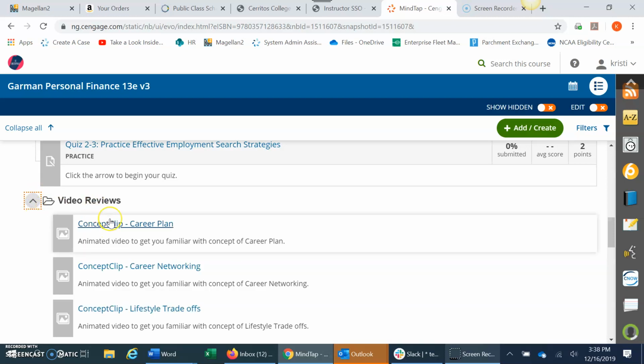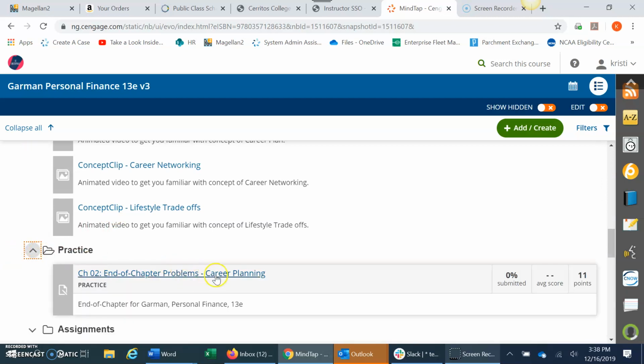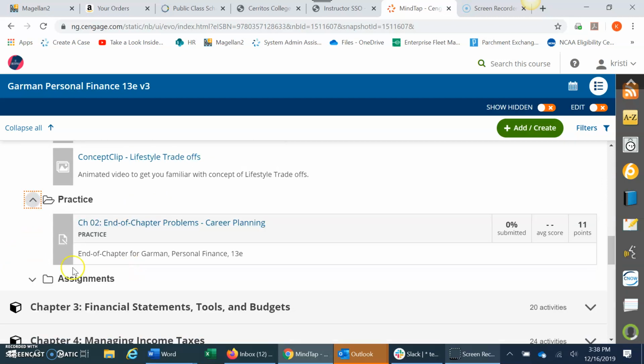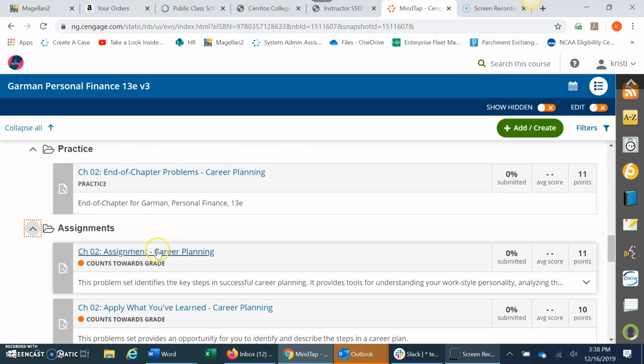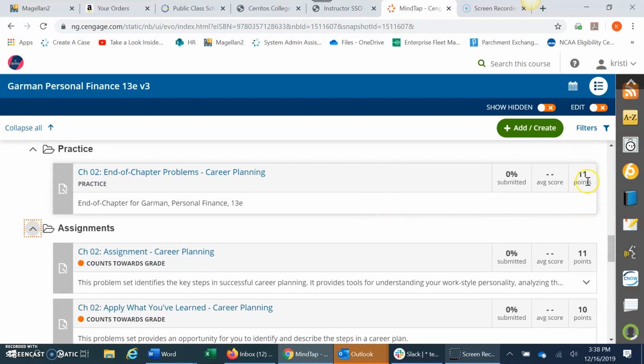So we can expand those. Again, more concept clips. Those are the ones that are referred to within the chapter. We have a practice assignment, which is our end of chapter homework. And then we have a graded assignment, and then an application assignment, or sometimes a brief hypothetical. Again, all the points, values, and everything is customizable.